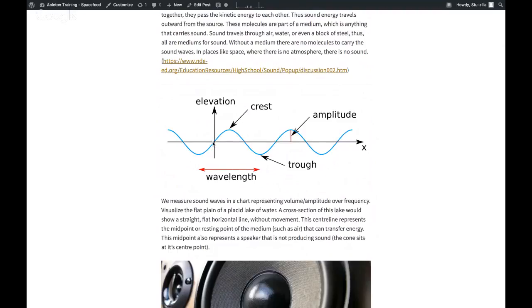So basically, if we're talking about a speaker, this line will be where the speaker is not moving at all. At the crest of the wave, your speaker will be pushed all the way out, and down at the trough, your speaker will be pulled all the way back. So of course, this blue wave, the taller it gets, the higher the amplitude. And if we see more of these crossing points through this midpoint during a certain length of time, that's going to be determining the wavelength.